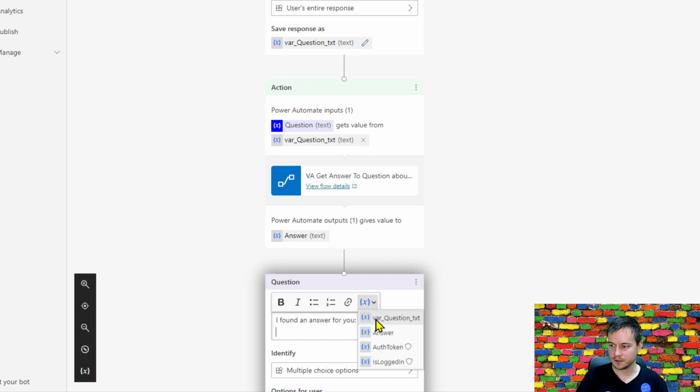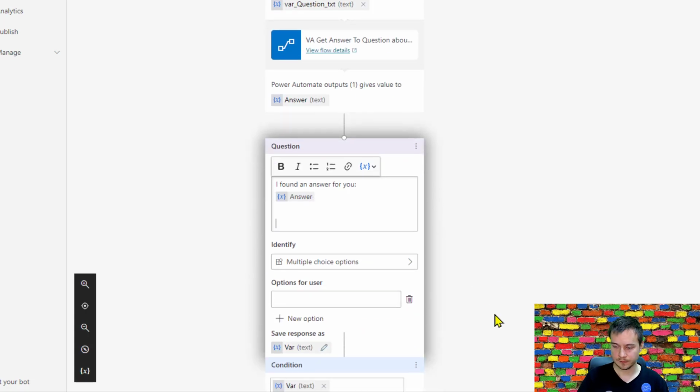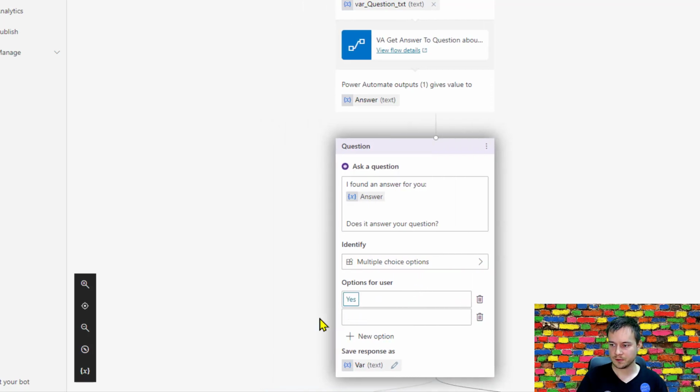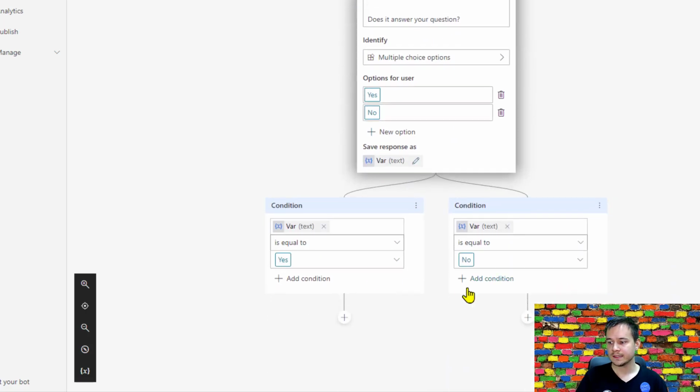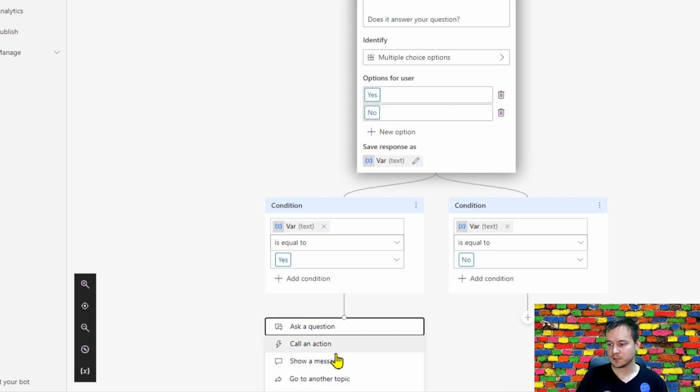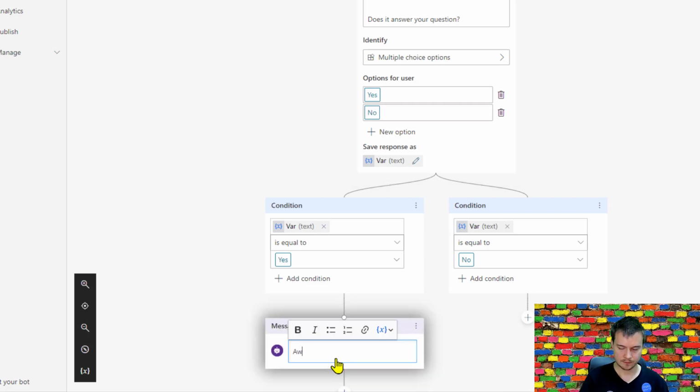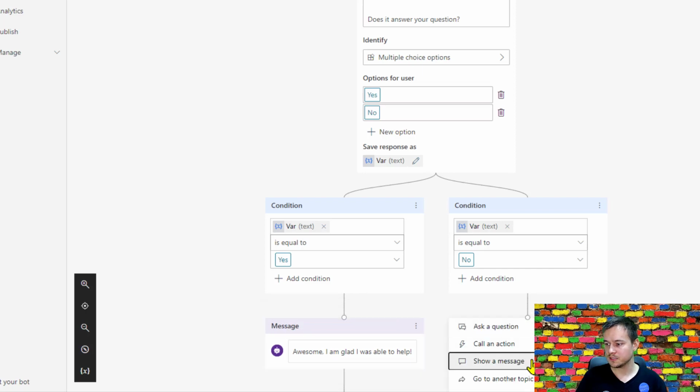So here the bot is going to display the answer. And in the same step, it will ask if that actually answers the user's question. So the user will have 2 options, yes and no. Now if yes, the bot will simply display a message. Awesome, I am glad I was able to help. And that's it. Now if not, it will display the message.